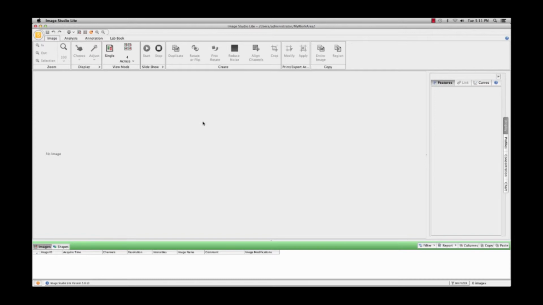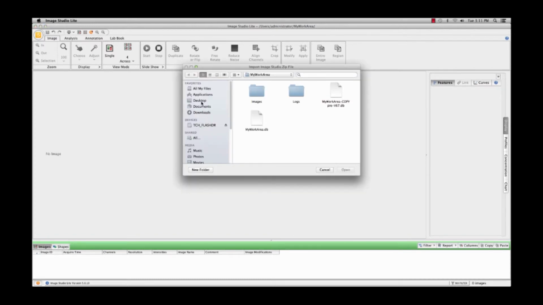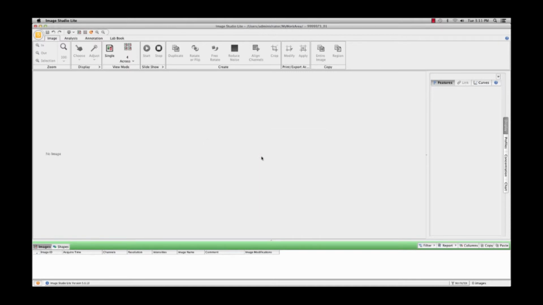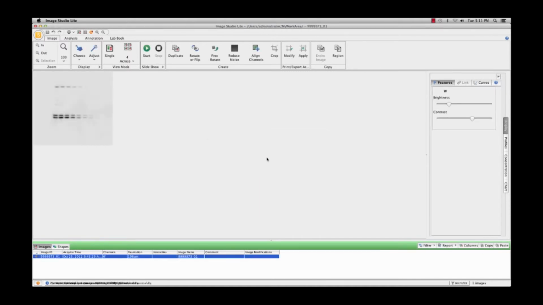Browse to the image location, then click Open to display the image. The image opens and the file appears in the table below. If you want to import an image that was exported as a zip file from Image Studio, choose Image Studio Zip File in the Import menu. Select the image that you want to import, then click Open.